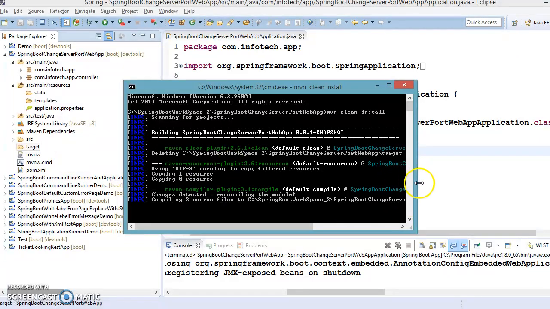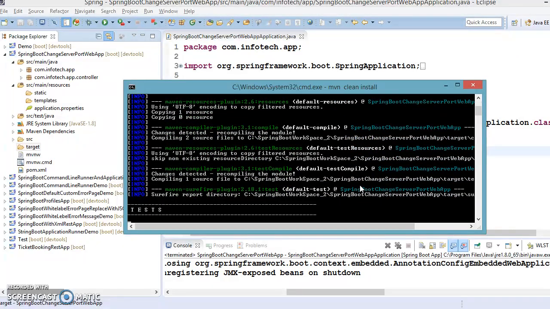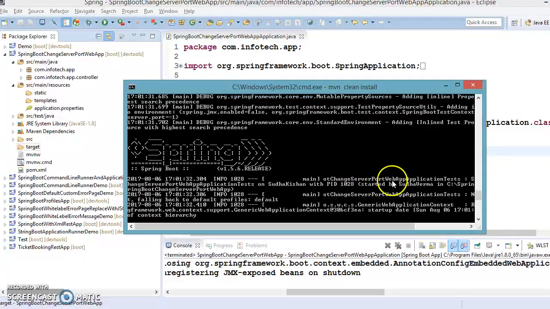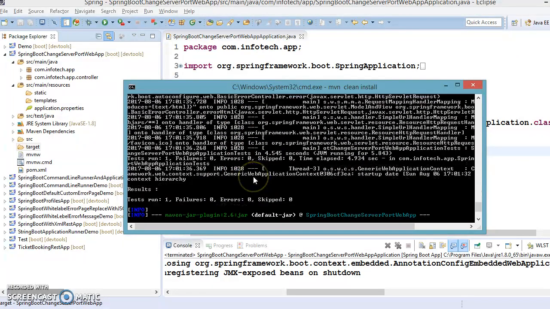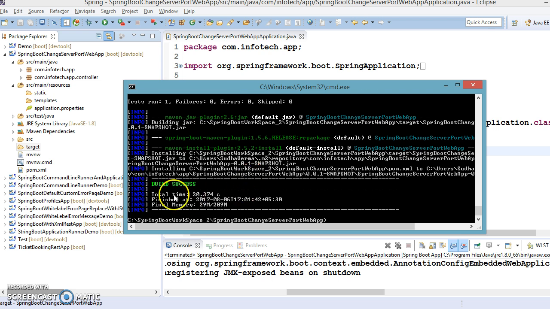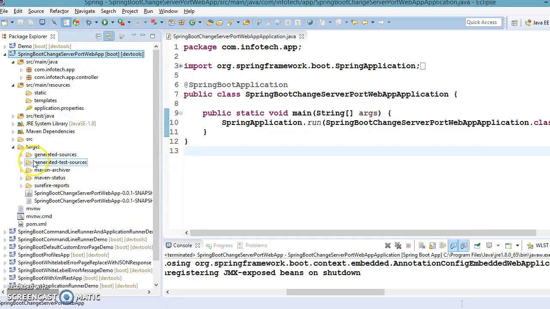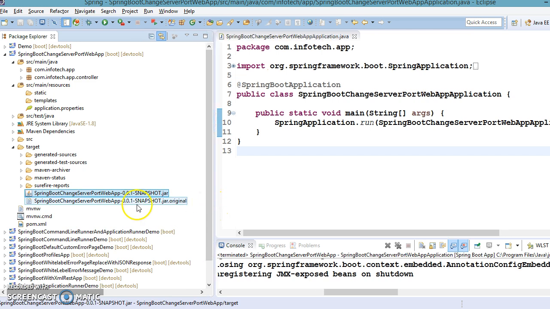So this will take a few seconds, and this clean install will be completed. Now we are just waiting for the message build successful. Now build successful. Let's refresh this project, and you can see in target a lot of folders are created. One of them is the jar created with your project name, right? And this is our executable jar.